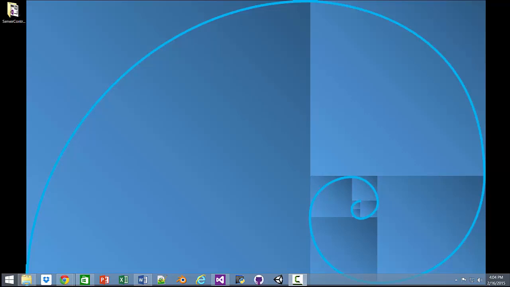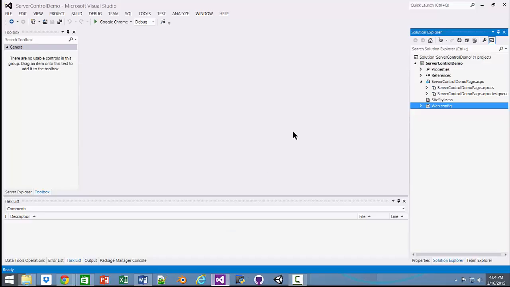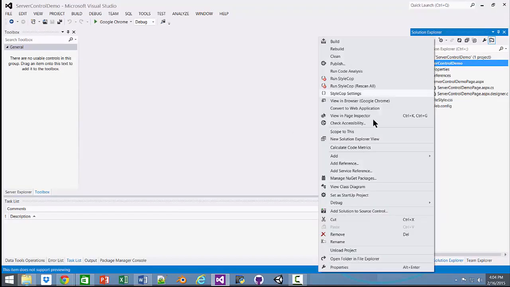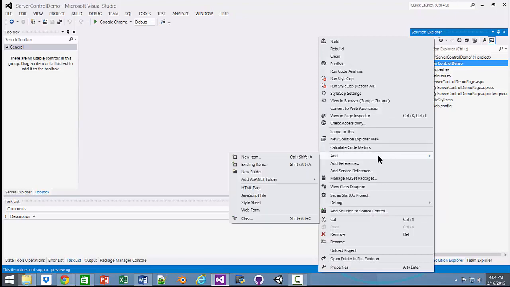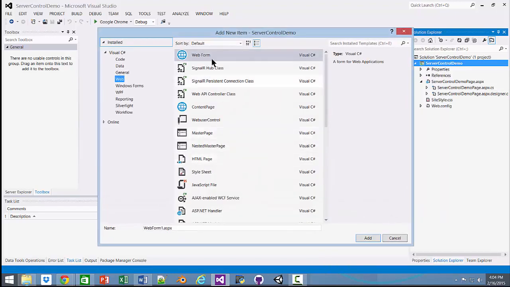I'm a computer programming instructor, and today I'm going to demonstrate how to use the HTML generic control class in an ASP.NET web form application. So I'm going to add to my project a new item, and it'll just be a web form. I'm just going to call it HTML generic control class demo.